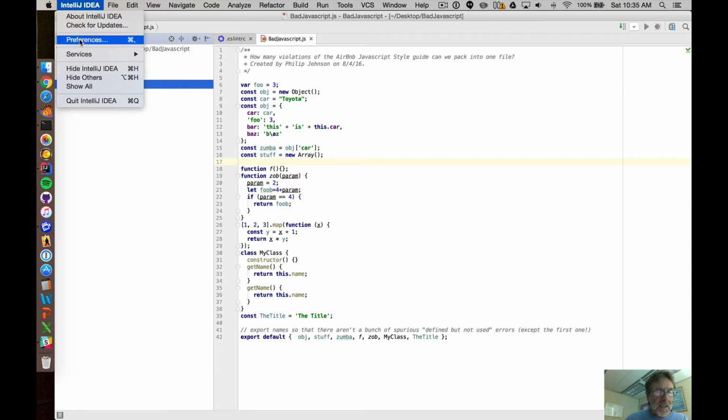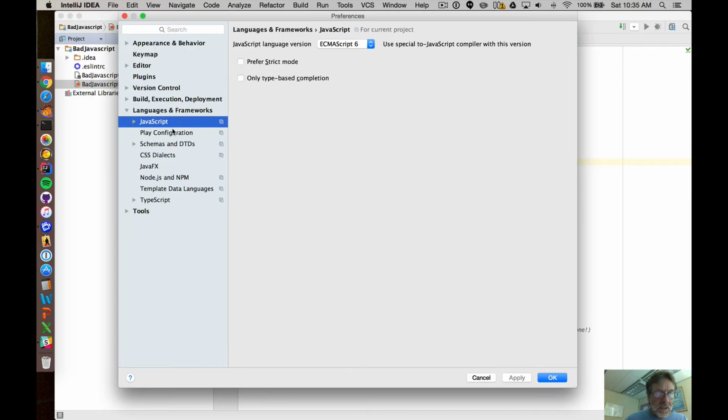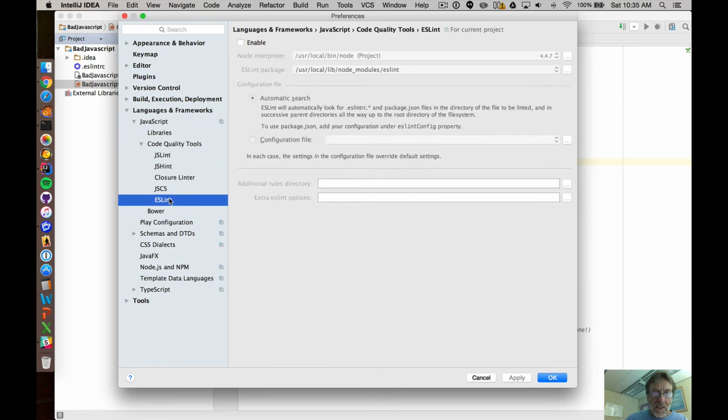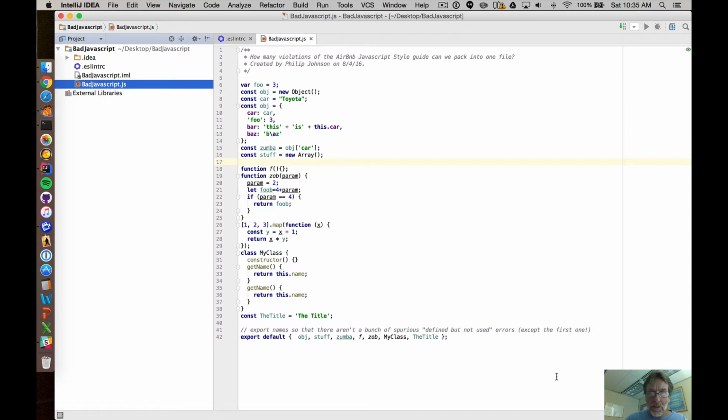So why is that? Let's go back to Preferences, JavaScript, Code Quality, ESLint. Okay, because that was not enabled. So let's enable that. And now we've got our errors. I guess I didn't click OK or something when I enabled it before. Okay, so now we've got ESLint running, and we've got a bunch of errors. Let's start to fix them.